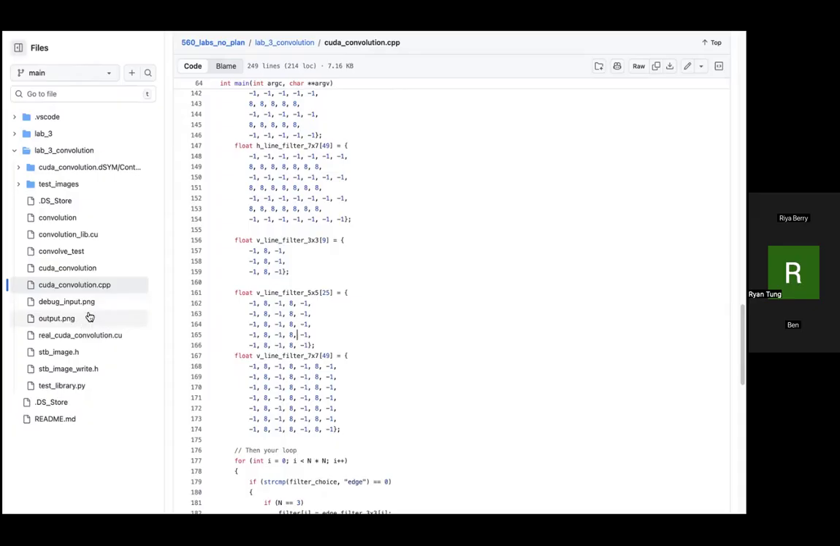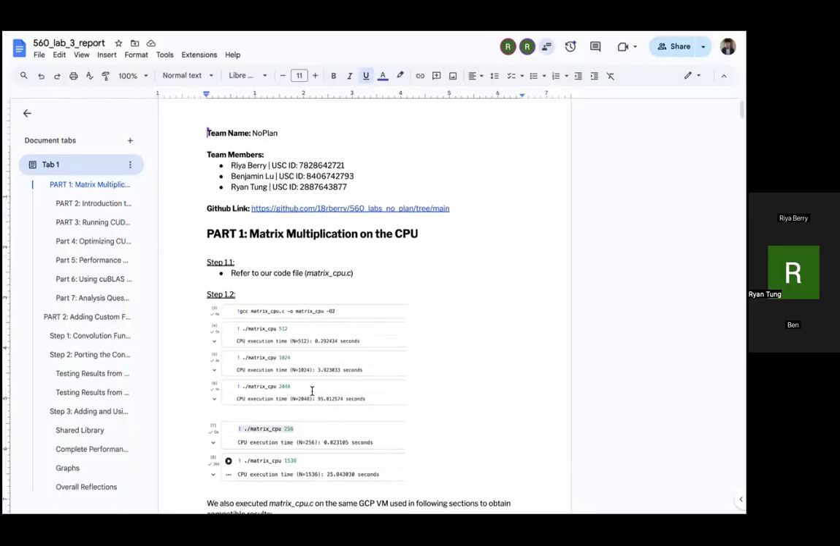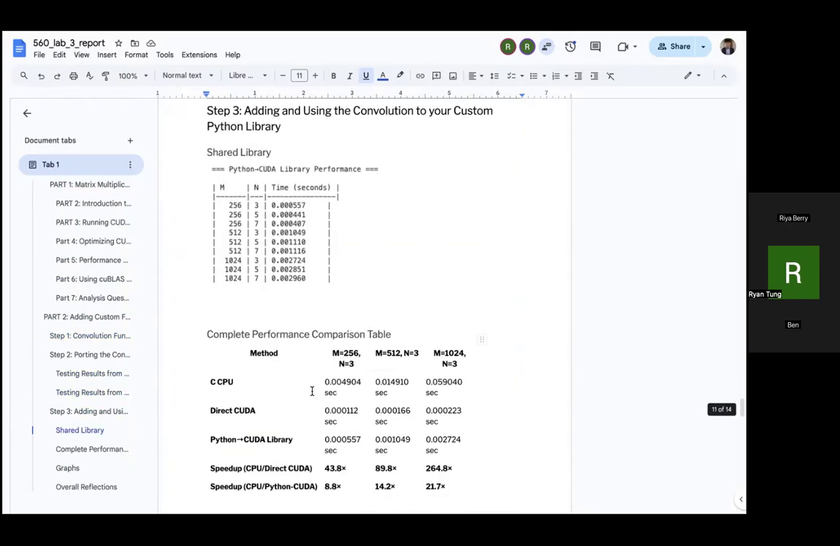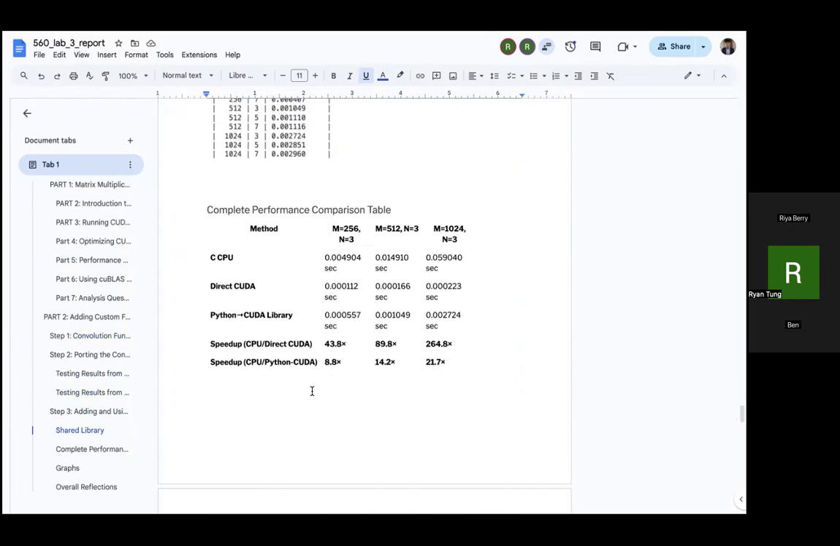Overall, with our report, the outcomes that we saw were pretty much aligned with what we expected. Comparing the direct CUDA to the CPU, it was much faster. When we put it in our shared library and called the CUDA function via Python, that was a little slower than the direct CUDA, but still faster than the CPU, and still overall very much worth it.